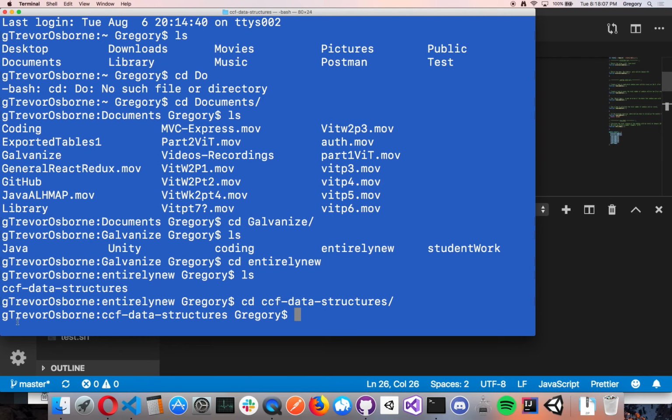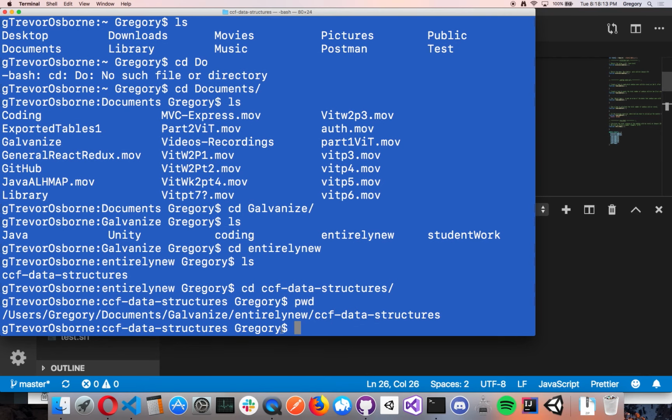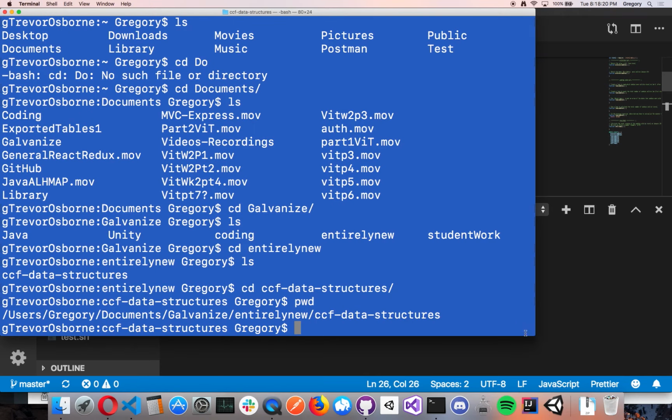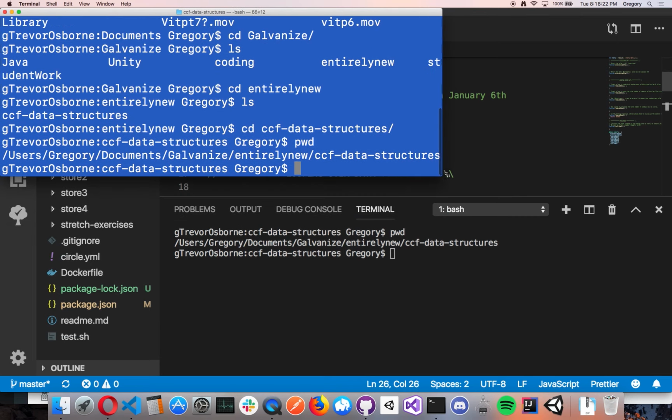You can see here, pay attention that it says Trevor Osborne, CCF, data, and so on. If I type in pwd, I get entirely new data structures. If I come in here, I type in pwd, I get the exact same thing. Okay? Entirely new data structures, entirely new data structures. I'm in the exact same place.